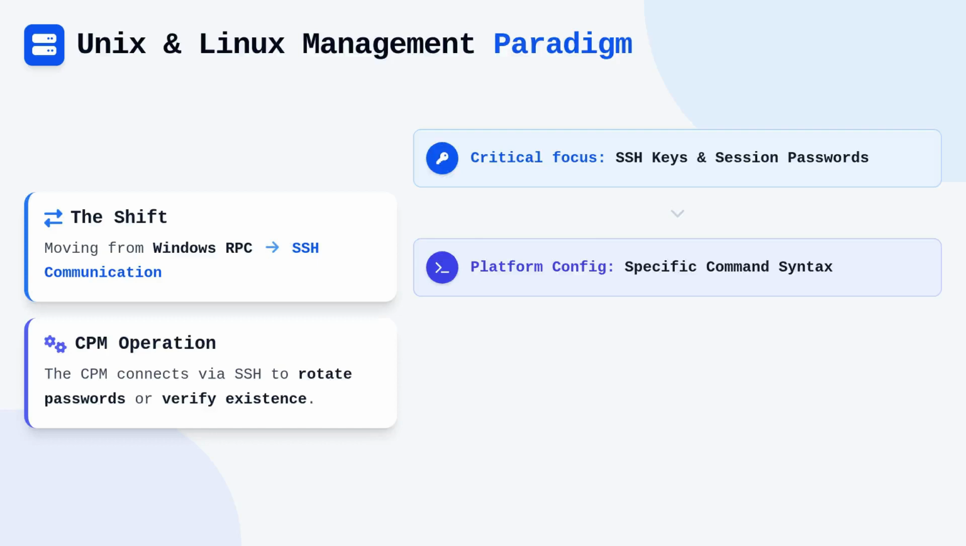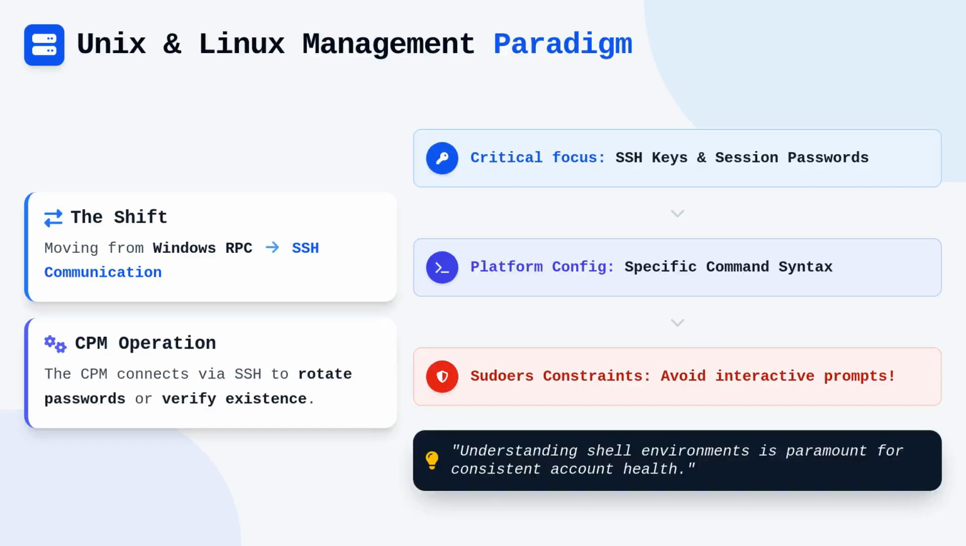If the Linux environment is locked down with strict sudo or file constraints, the CPM process might struggle unless it has the privilege to perform the necessary password updates without hitting interactive prompts that break the automated workflow. Understanding the target platform's shell environment and the underlying security restrictions is paramount for maintaining consistent account health in a Unix-heavy estate.